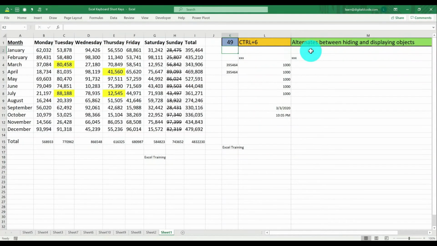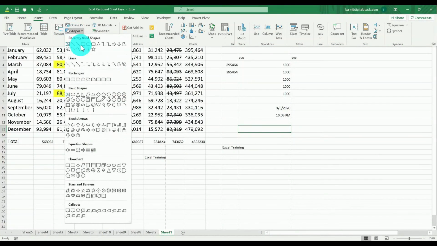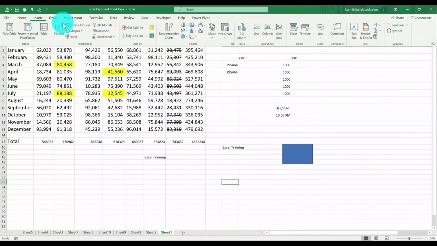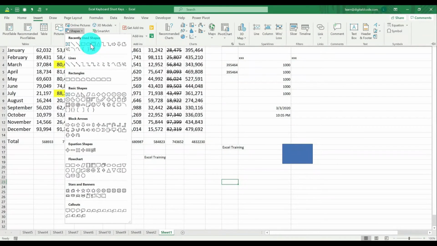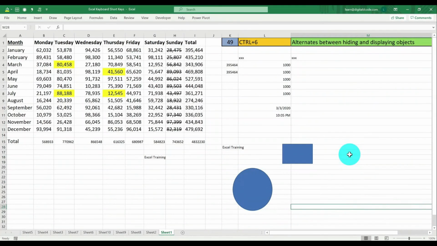Ctrl 6 to hide or unhide objects. Let me insert some shapes. Here I have one shape. Insert some more shapes. Now I want to hide the shapes, so Ctrl 6. To unhide, again Ctrl 6. Pressing Ctrl 6, you can hide and unhide.